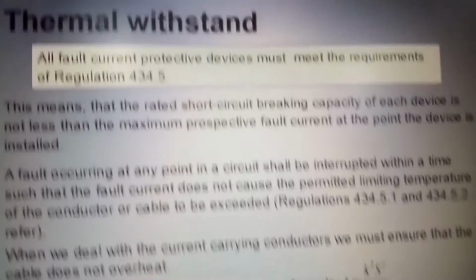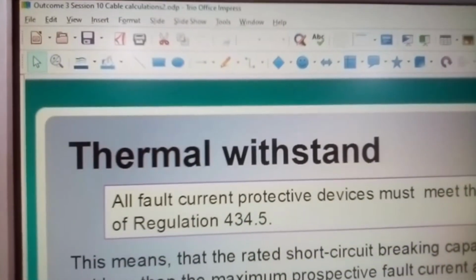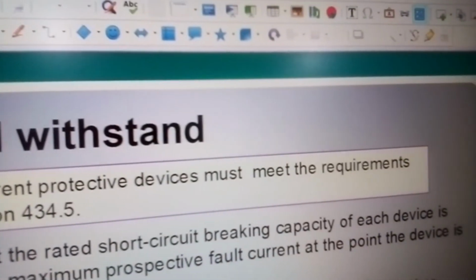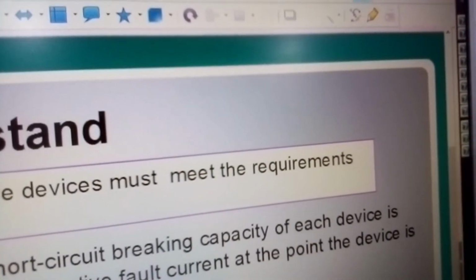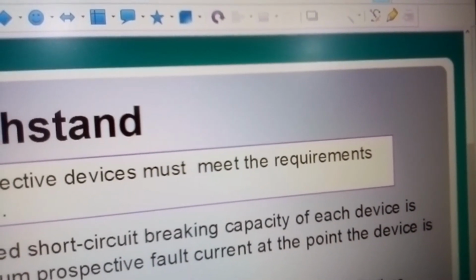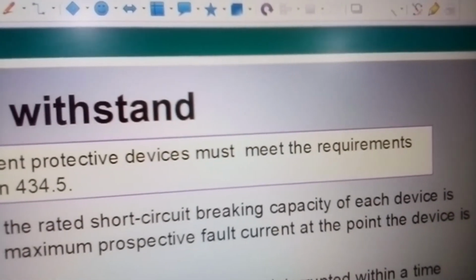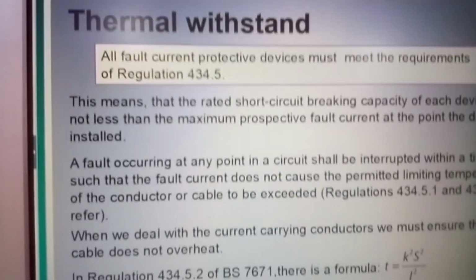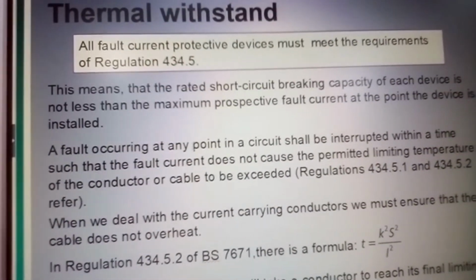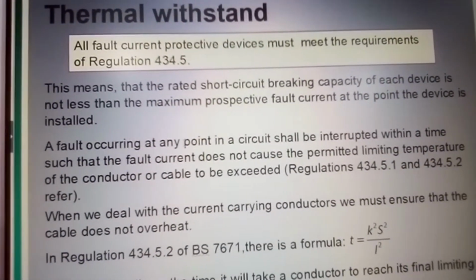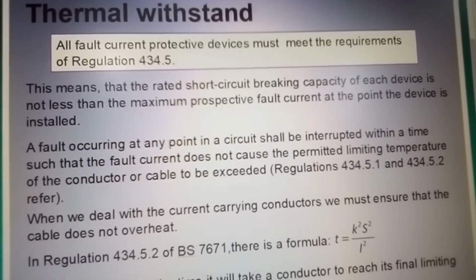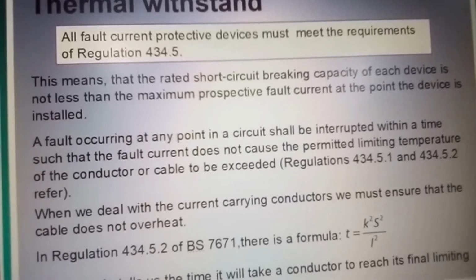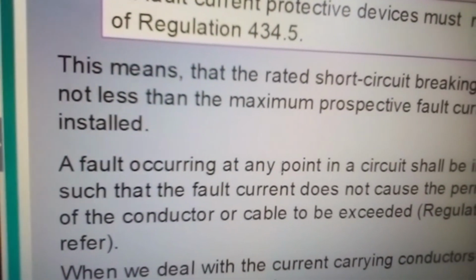Now here we have thermal withstand, and here we have the relevant regulations that stipulate it, which we will refer to. Make sure that it is concurrent with the 18th edition or any future edition that might come out in respect of the IEE regulations. Let me just make sure that we have this in view.